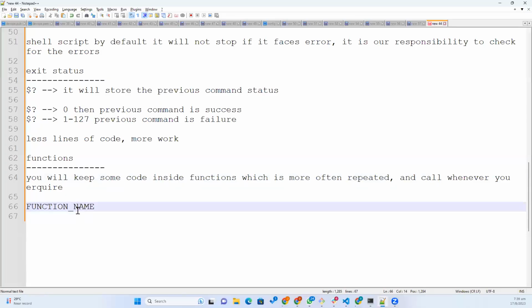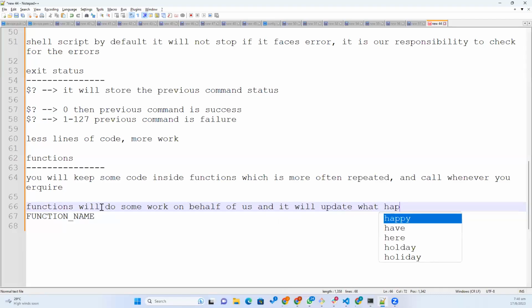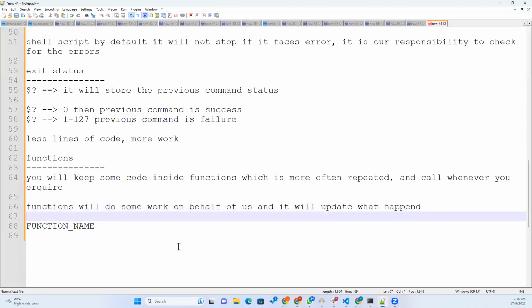It will do some work for us. Generally you will assign some work to others and ask them to do it, and you will again check whether it is done properly or not. Similarly, in programming, functions also do some work on behalf of us, and they will update what happened. So this is the functionality of a function. A function will always take some work from you, run it, and tell you what happened.